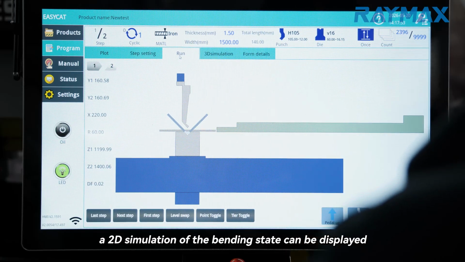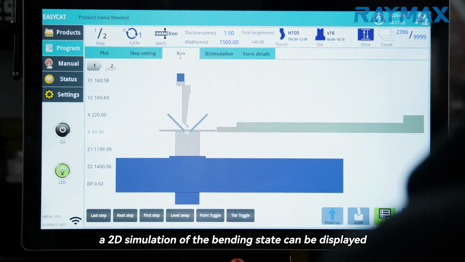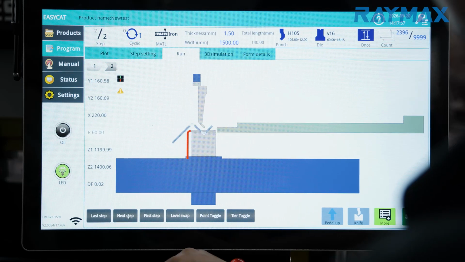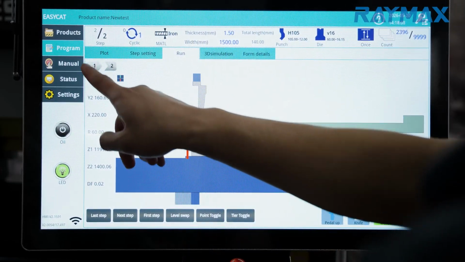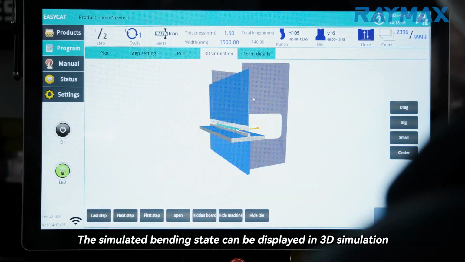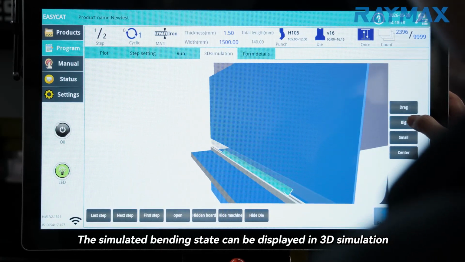During the run, a 2D simulation of the bending state can be displayed. The simulated bending state can be displayed in 3D simulation.